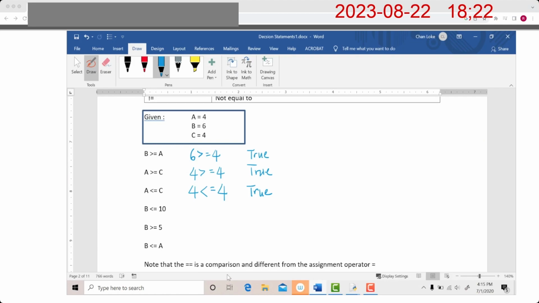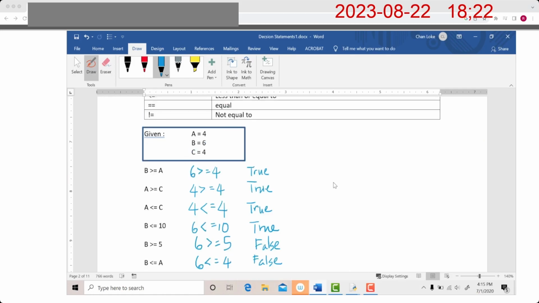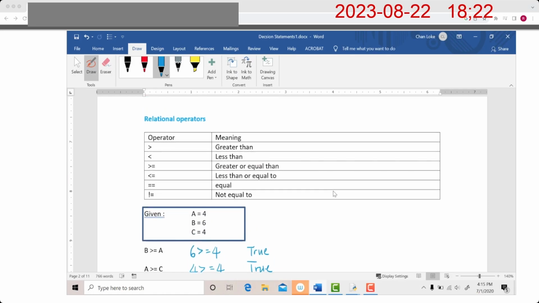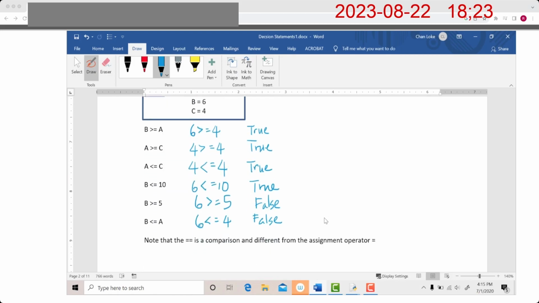Now let's see this one. B is 6. Is it less than or equal to 10? That is also true. Is B, which is 6, greater than or equal to 5? That's true. And finally, we'll check is B, which is 6, less than or equal to A, which is 4? That is false. So we will be using these relational operators to set up our conditions for the if statements. We'll look at that later on.